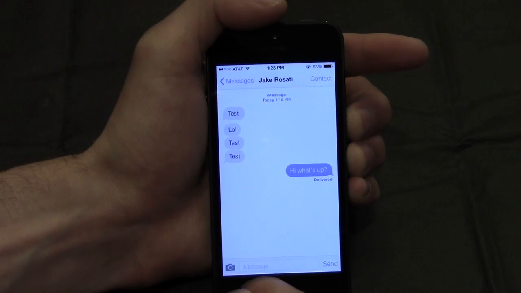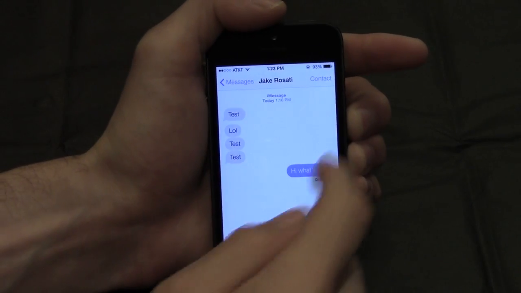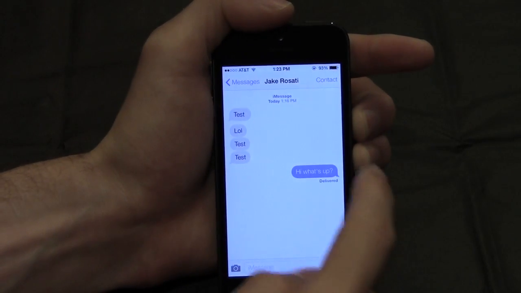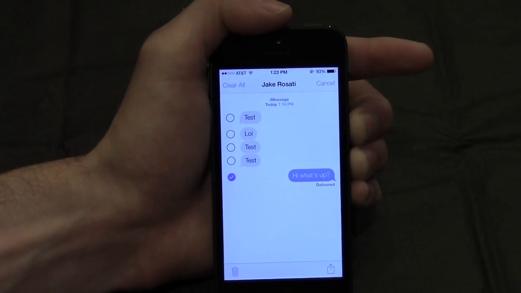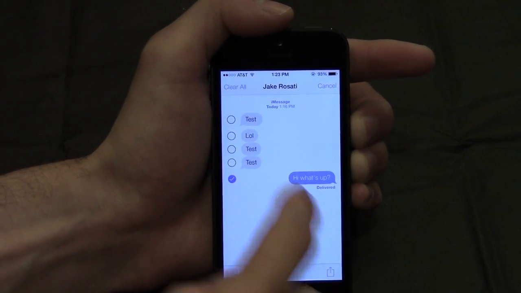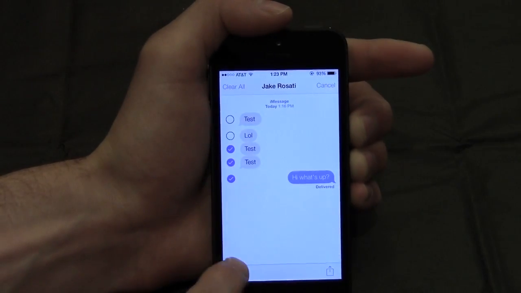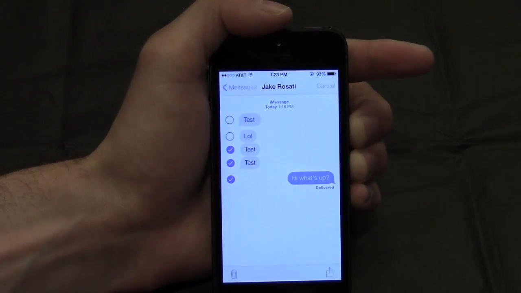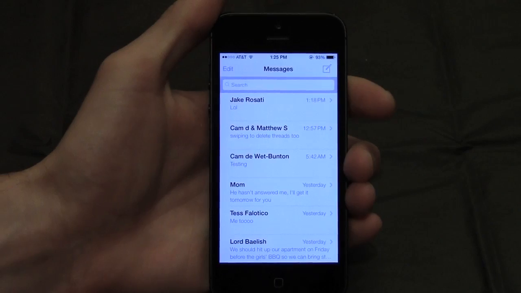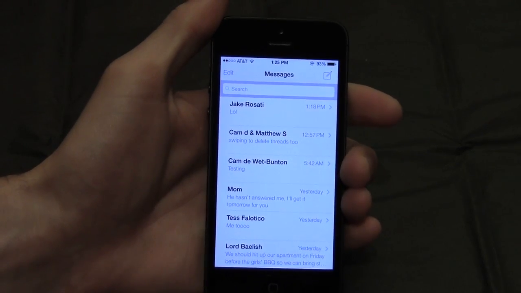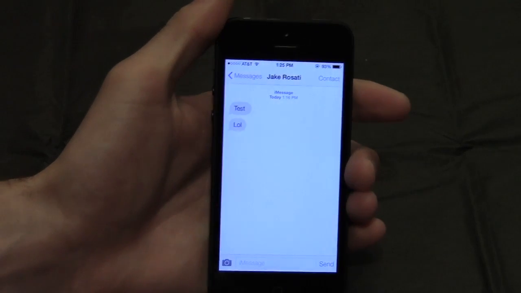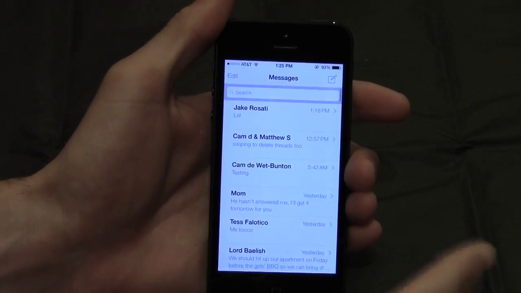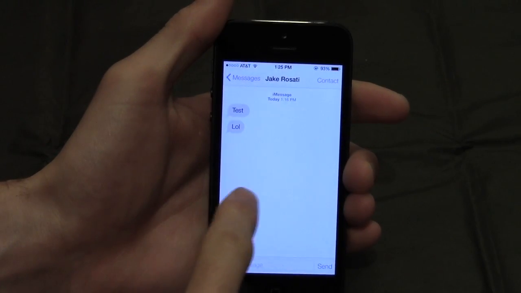In a thread, if you want to delete a single message, there's no more edit button up at the top. Instead, you have to double tap and click on more, and that'll bring up your options to delete or forward these messages. Navigating the Messages app is also a little bit easier with Apple's new system-wide swipe to go back feature. So if we're in a thread, all you have to do to get out of it is swipe anywhere on the left side of the screen.